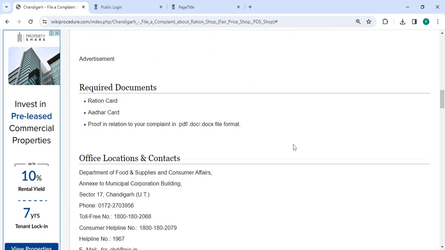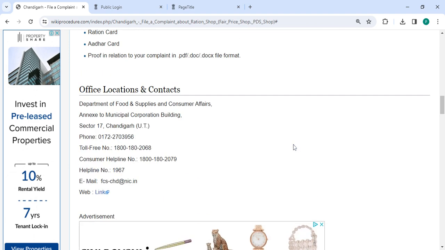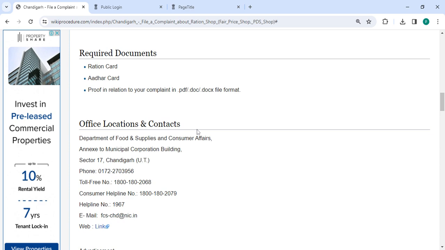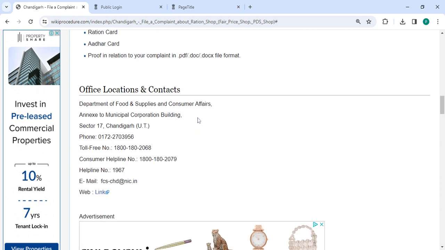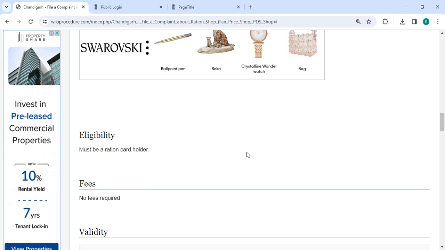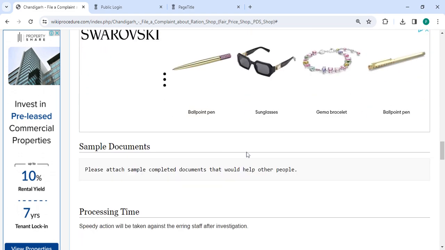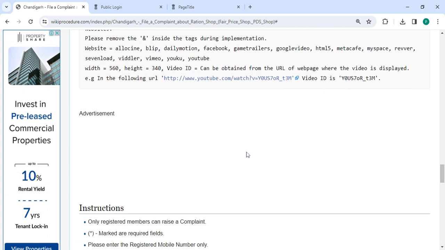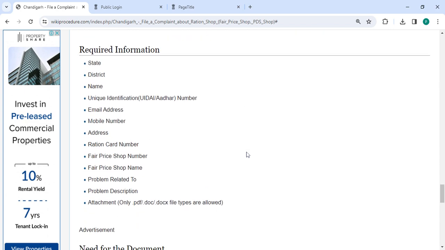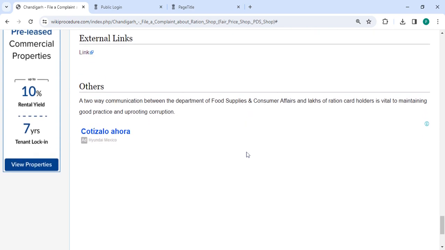Also, you can check more details related to the procedure in each section below, and in the office and location section provided with the department, and the contact details that need to be approached for this process. Also, we have provided more information related to this procedure, so you can check it out. We have provided all the information in each and every section, which is very useful for you.